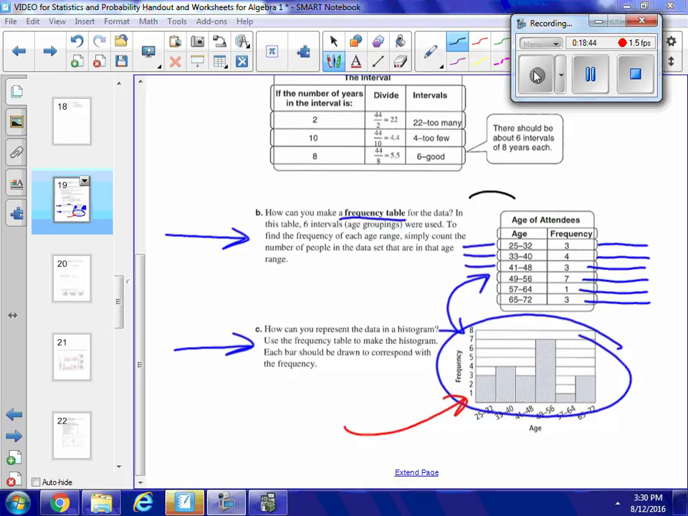So in my 25 to 32, it has a frequency of 3. Well, here's my 25 to 32 bin right here, and you can see that 3 items fell into that bin. And in the 33 to 40 bin, 4 items fell into that. The 41 to 48, 3. The 49 to 56, that went all the way up to 7. So you can kind of see the relationship here between the histogram and the frequency table of the data.